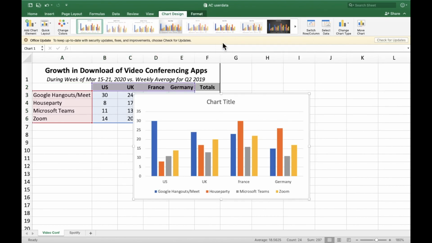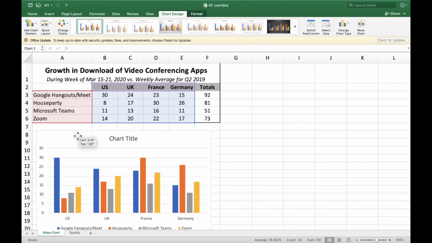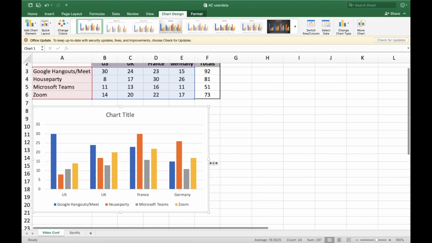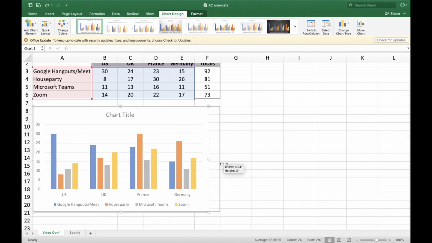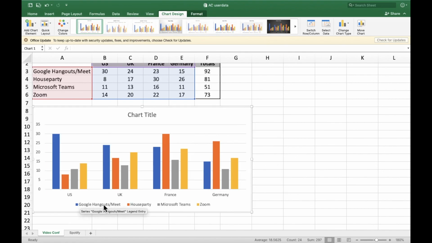But this is different than the ones we've done in class because it has multiple series. So we're going to move it down to A7 and expand it. Let's do G. We'll move that to the side here.